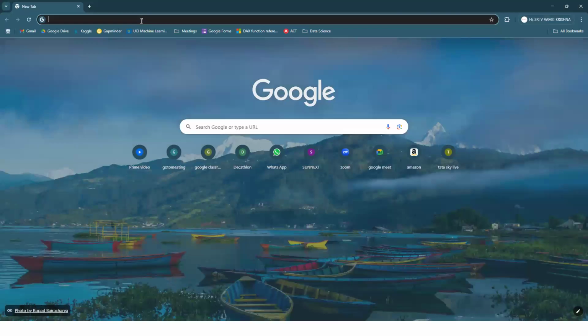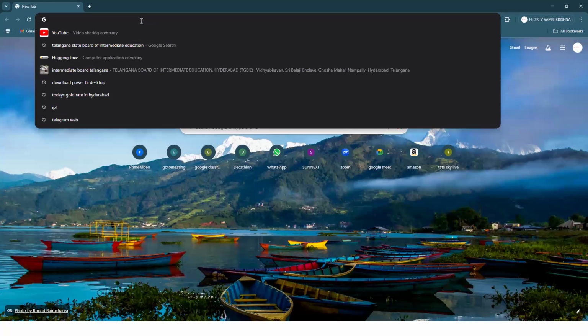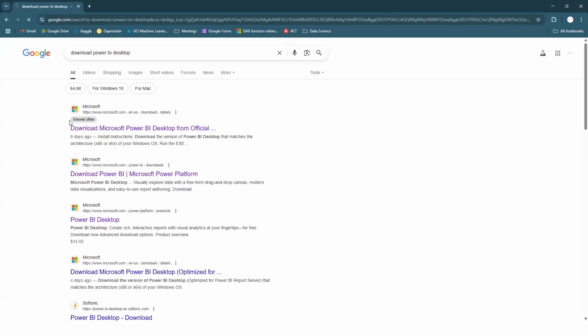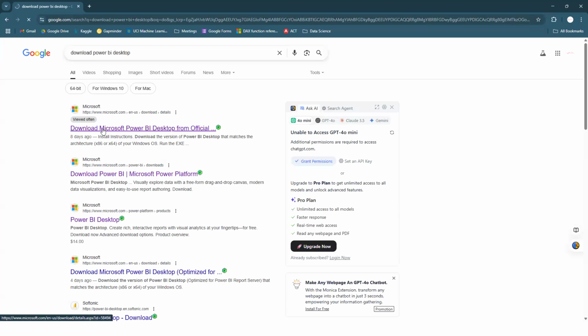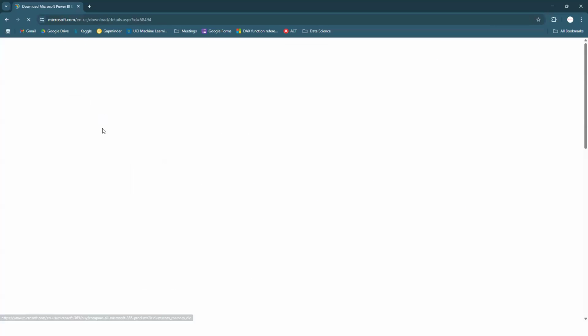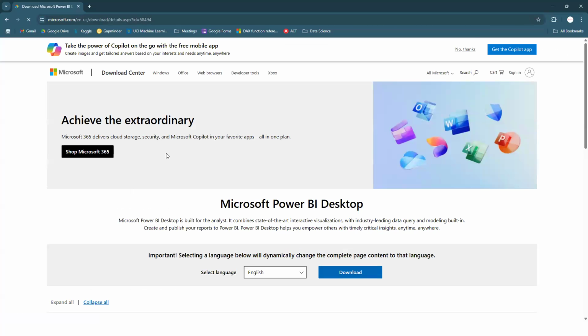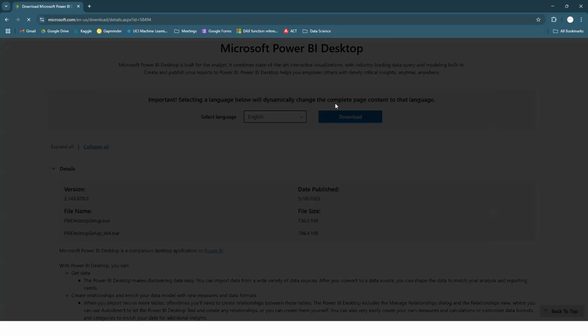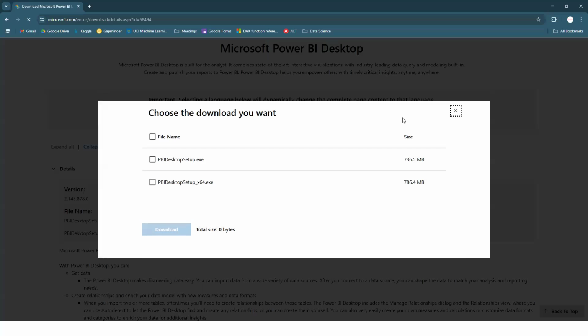So as of now, if anybody wants, you can just download it. Just check it out, guys. Go to Google and search for download Power BI Desktop. This is the official website of Microsoft Power BI Desktop. Go there and we have a download option. Can you see there is a download option?